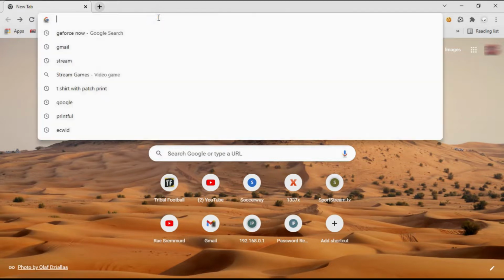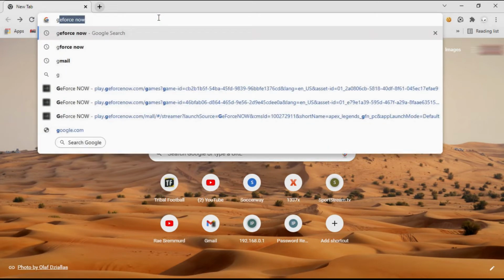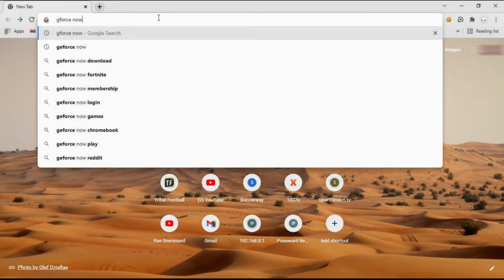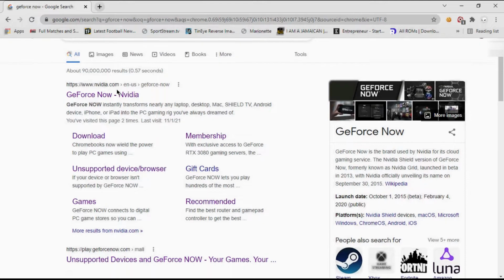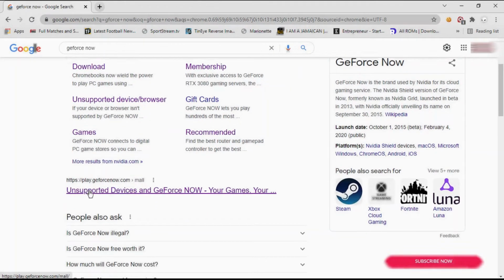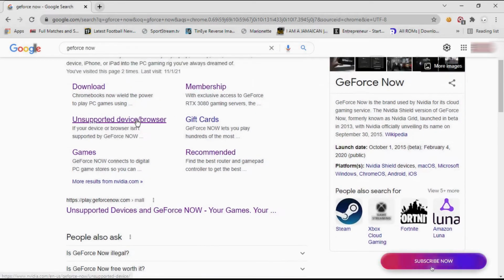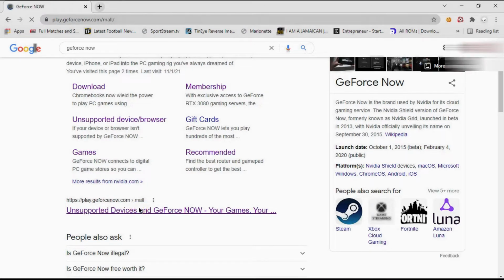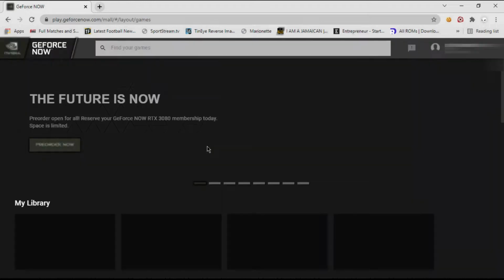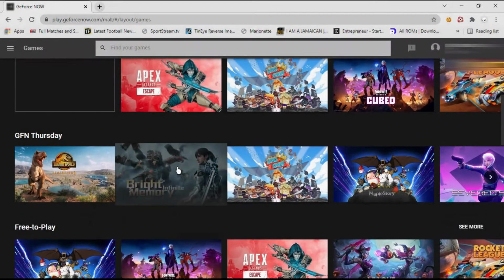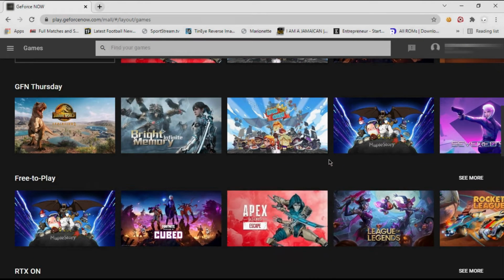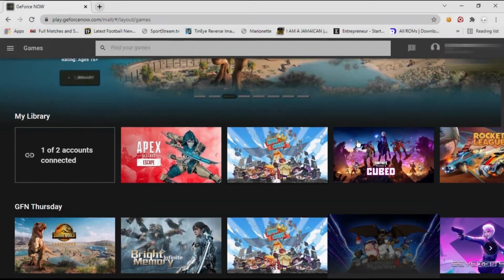So we are now going to type GeForce Now in your browser, and then go down to unsupported device. It's going to take us to the GeForce Now website. As you can see, you have my library, GeForce Now Thursdays, and below that are all the games that are available to play free of cost.